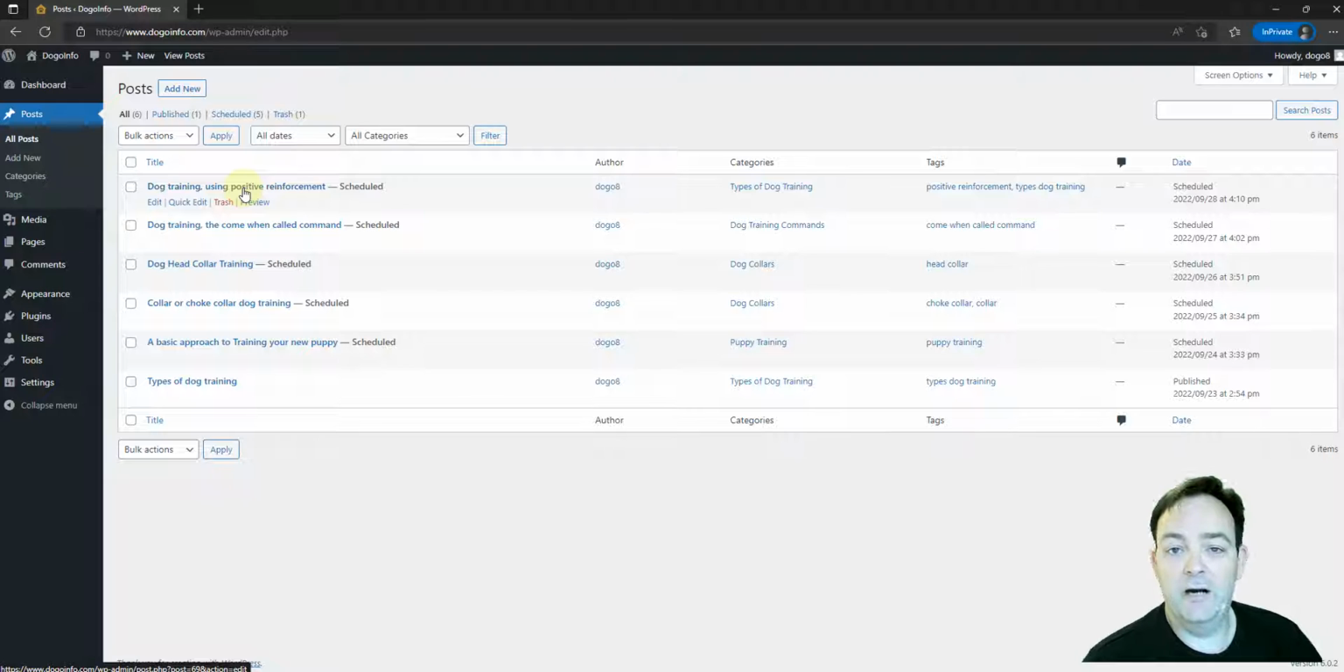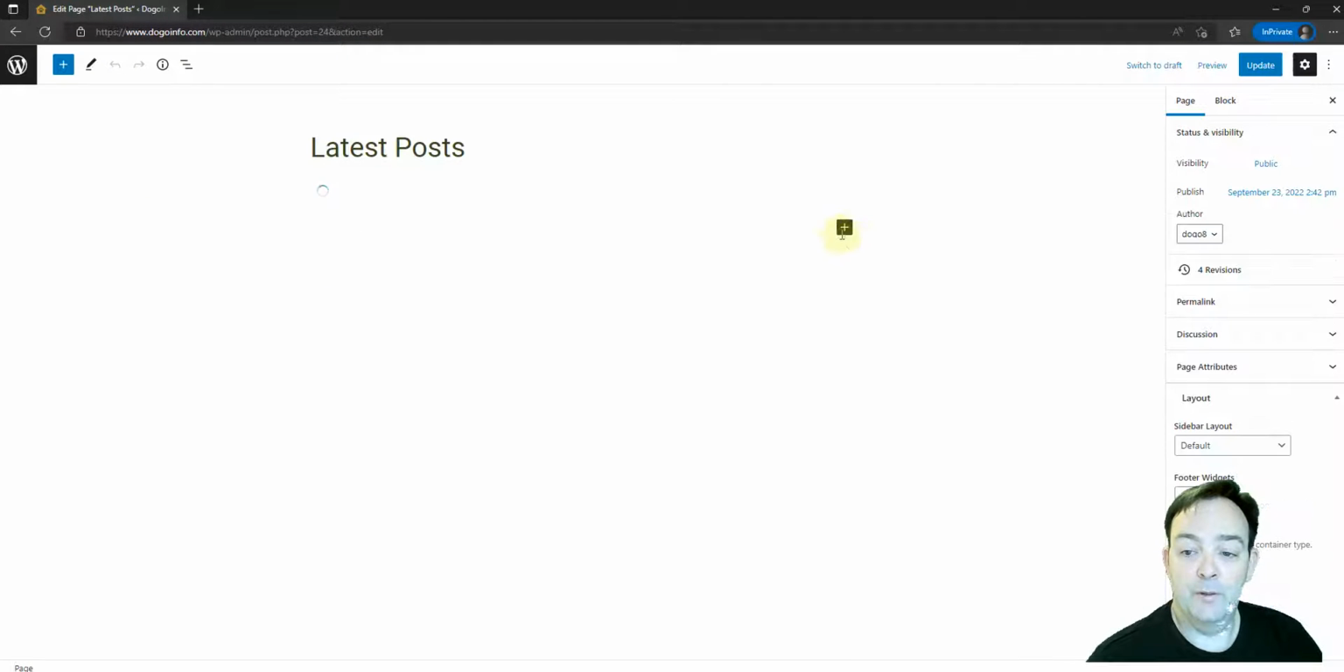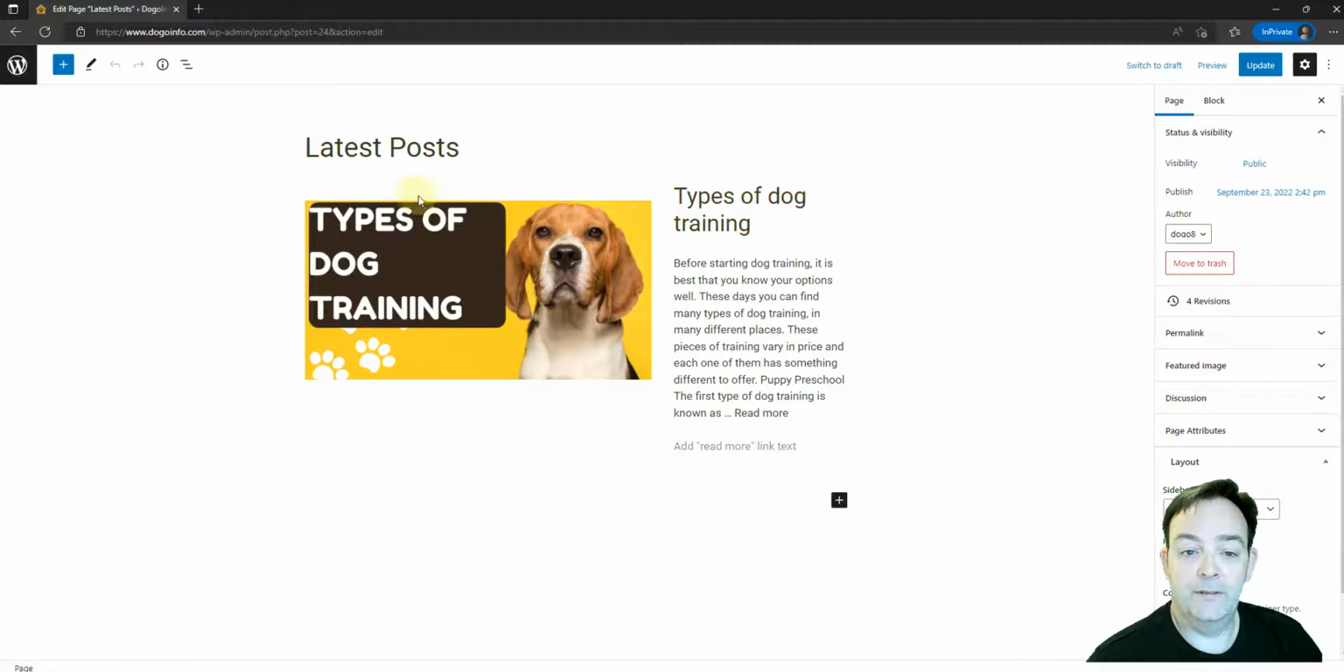So any articles or pieces of content that I want to get out there and publish, I use posts. Pages are more static, evergreen, long-term stuff, like my privacy policy. I don't have many pages here, as you can see, but things like the privacy policy, and here you can see I've got a latest posts page. Now on this page, if I click in there, you'll see that I've put a block in there which calls up all the latest posts. This is like one of those loop queries that you get in GeneratePress.